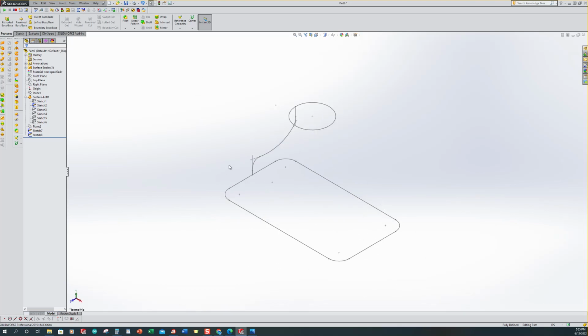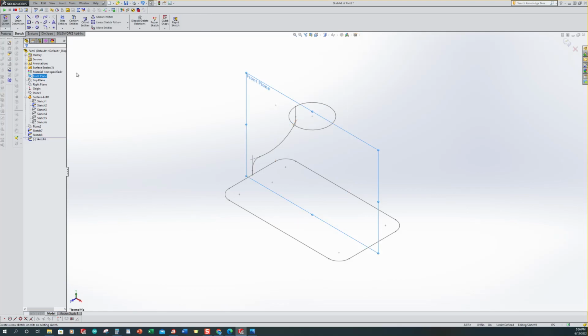this because we have all that other stuff hidden. So it's going to fit what's visual to our screen. So we want to create another sketch, and we're going to convert these entities as we've done before. So front plane, sketch, Control 8.